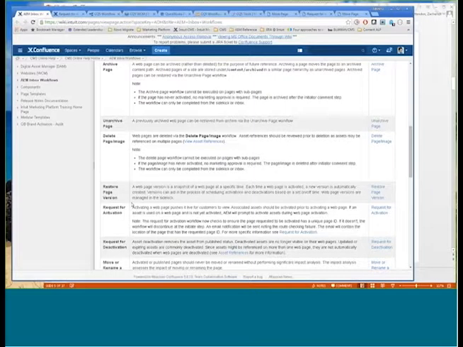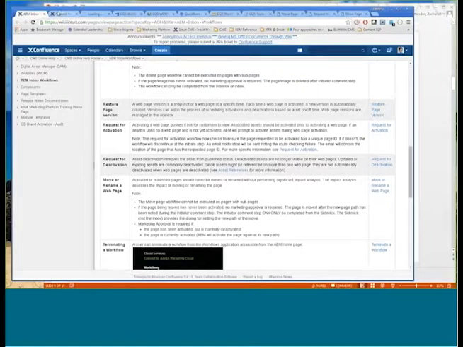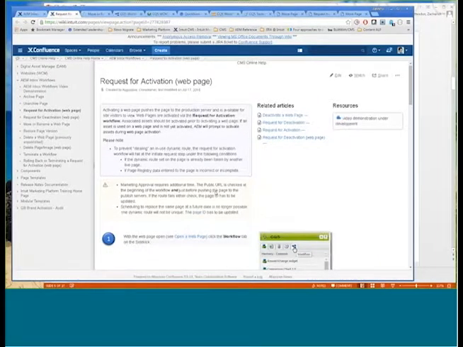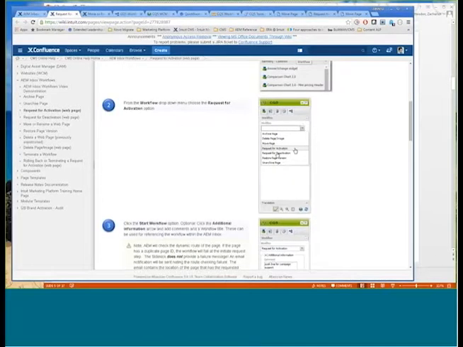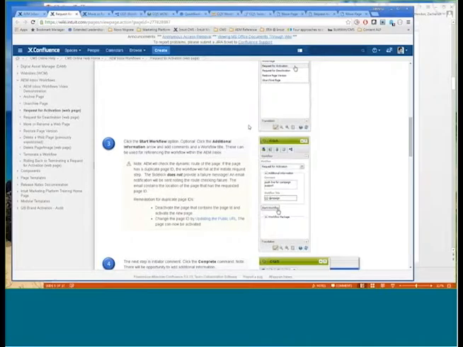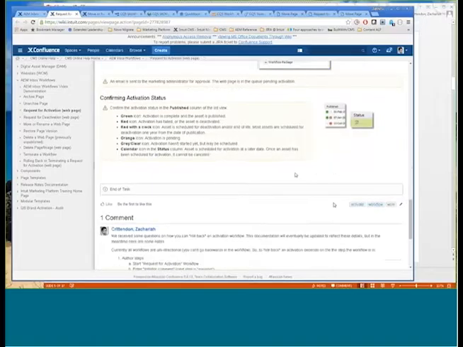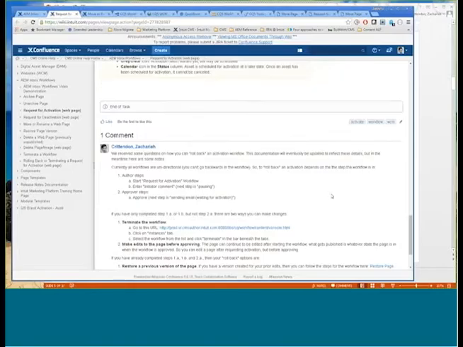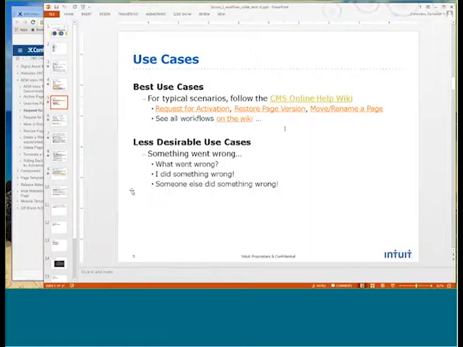So the request for activation, for example, or if I look at the move workflow, this goes through quite a bit of detail step-by-step in how to get to the workflow, how to select it, any information you need to configure, shows you the dialogues, other things that you can do, and also shows you visually how to confirm that a workflow has been completed. So I think for most of your typical use cases, that's your best place to go and look.